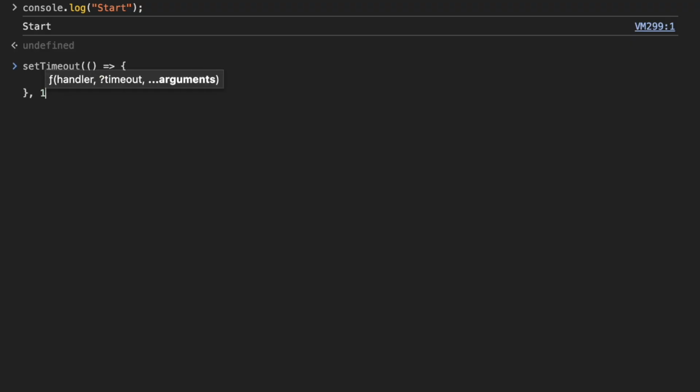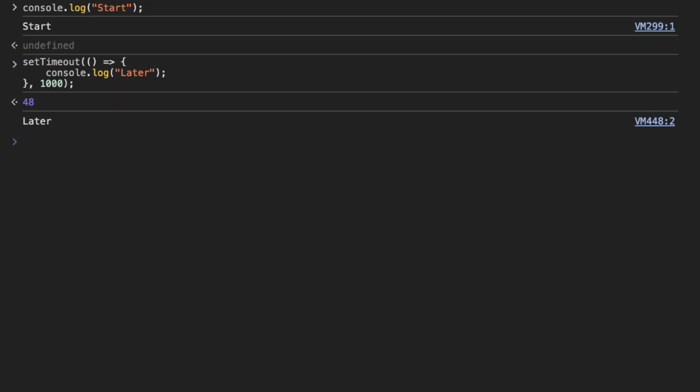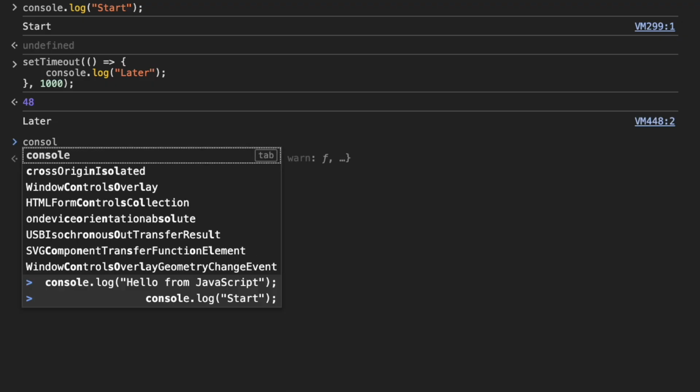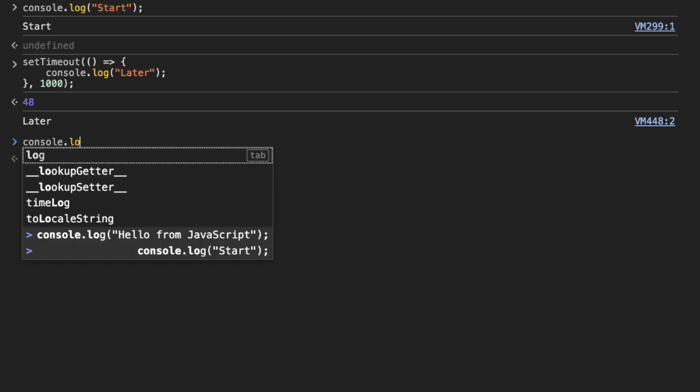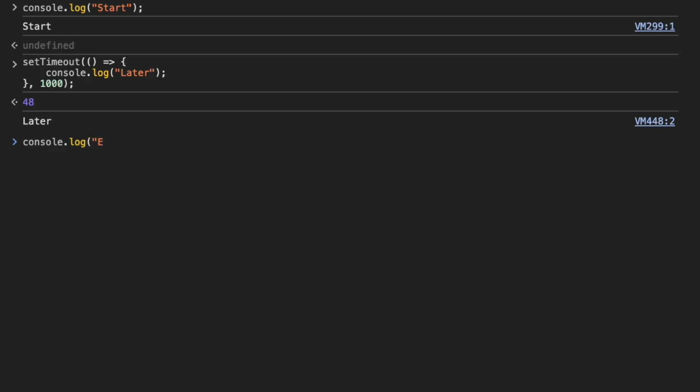This shows that JavaScript is non-blocking, meaning it does not stop running other code while waiting for timers or delayed tasks. Overall, this code helps explain the basic idea of asynchronous behavior in JavaScript, where some tasks are scheduled for later while the main program continues running normally.